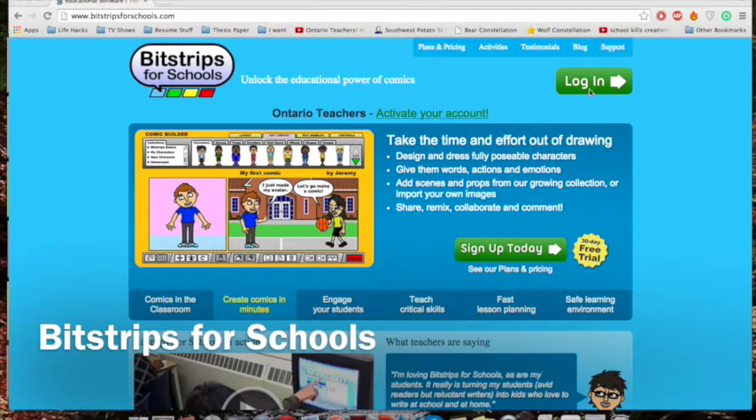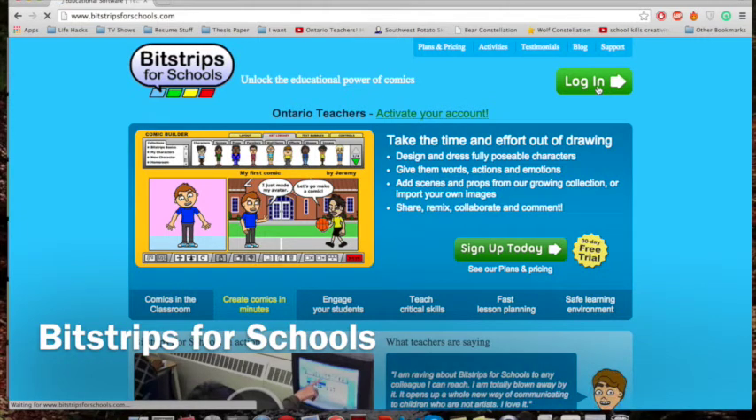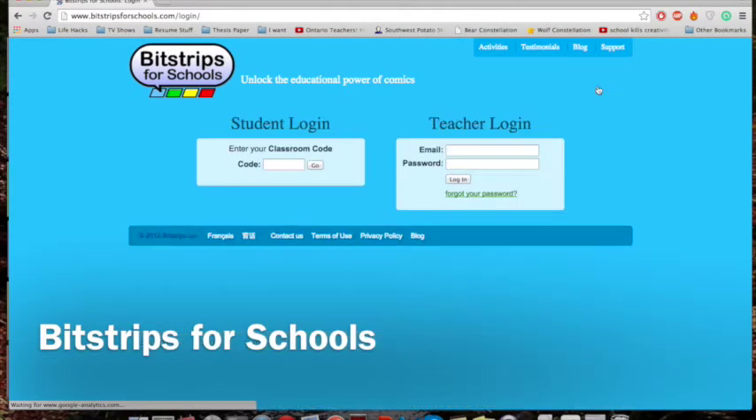First, enter www.bitstripsforschools.com into any web browser and it will bring you to their website. In the top right-hand corner, there is a green button titled Login. Click that button to log in or register. There is then the option to log in as either a student or a teacher.